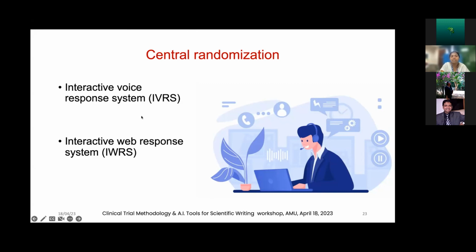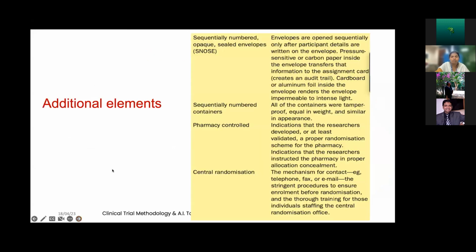It can be done via a single multi-center trial. These are the preferred ways of doing allocation concealment, and it has to be written properly in the paper as well, as you can see in this table. At minimum, you should write what method you followed for allocation concealment. Without this, your randomization procedure will be incomplete. Simply writing that the random sequence was generated by computer-generated random numbers is not sufficient. You have to mention the allocation concealment method followed for your study.